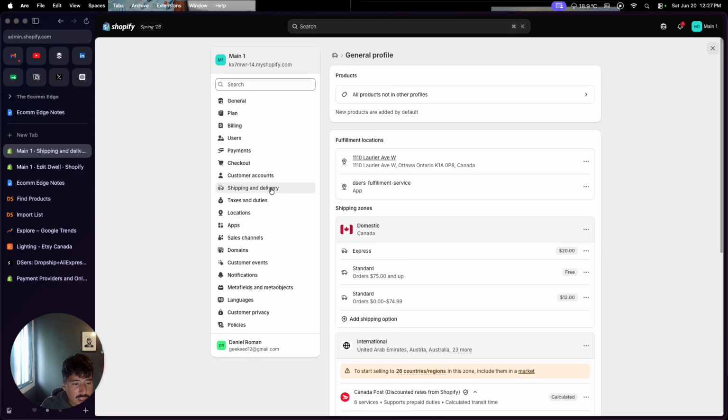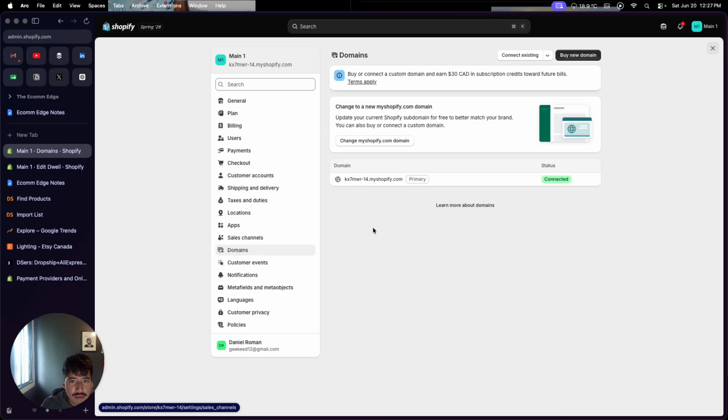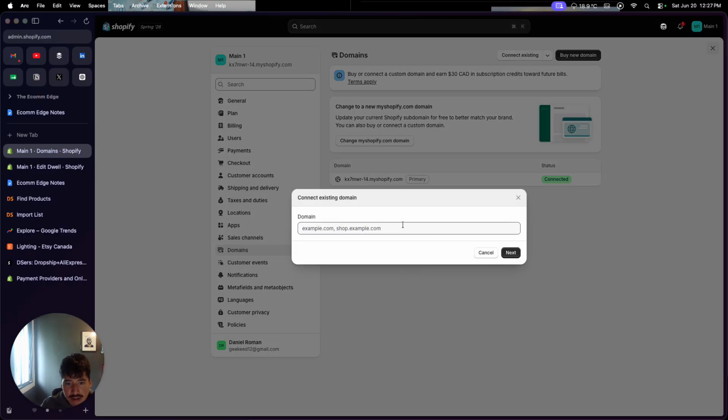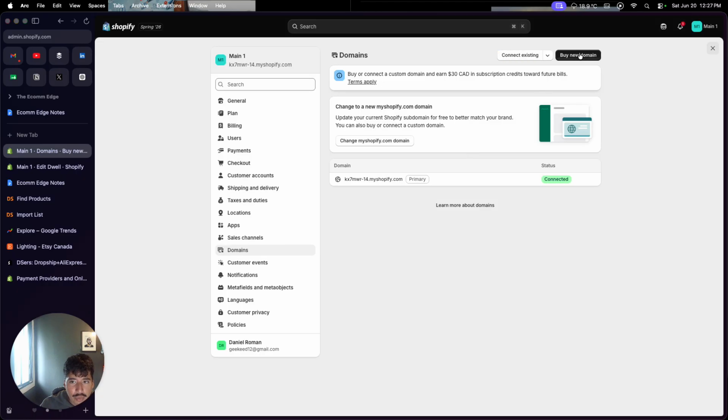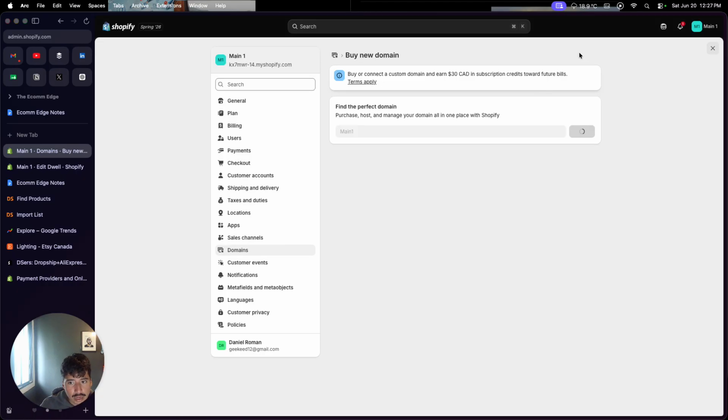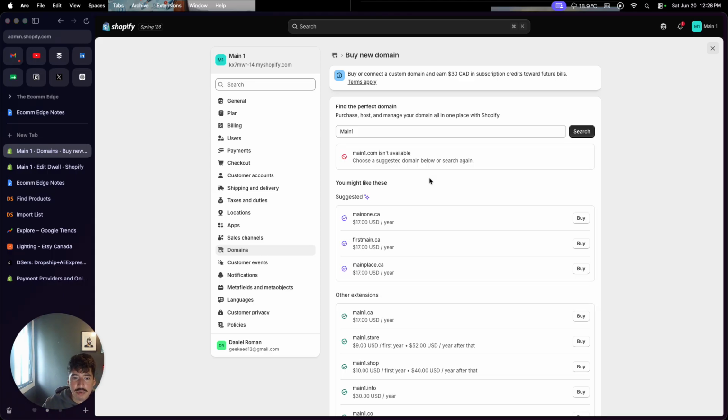Once you set up your shipping and delivery properly, the next thing you're going to want to do is set up your domains. You'll have a few options. If you have an existing domain, you could just select connect existing domain, add it right here, and then copy the DNS records to your domain provider. Or you could buy a new domain from within Shopify. One of the benefits of buying one from Shopify is that it does the connection automatically for you, so you don't have to worry about DNS records.